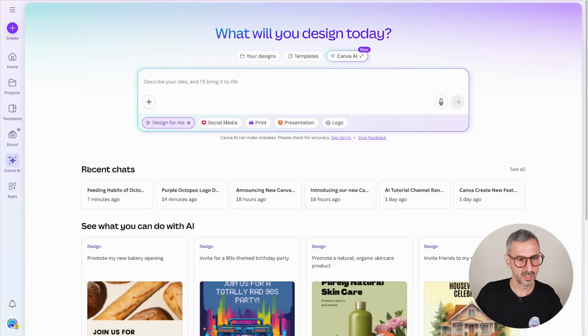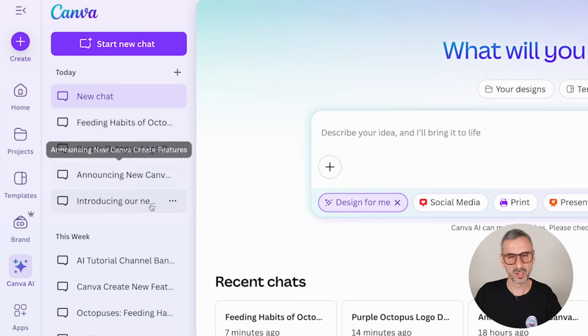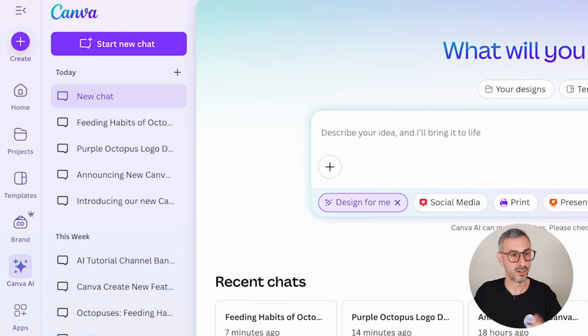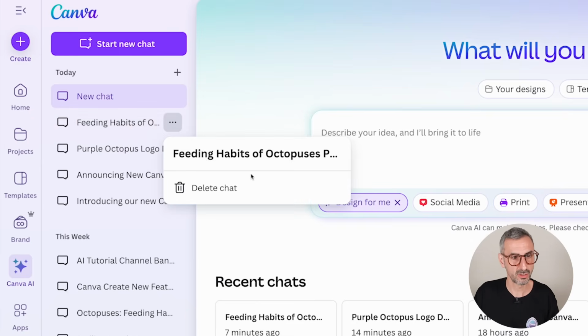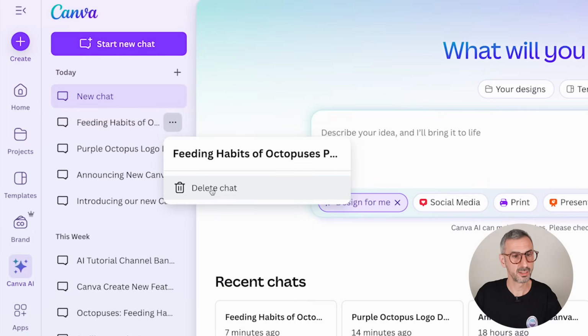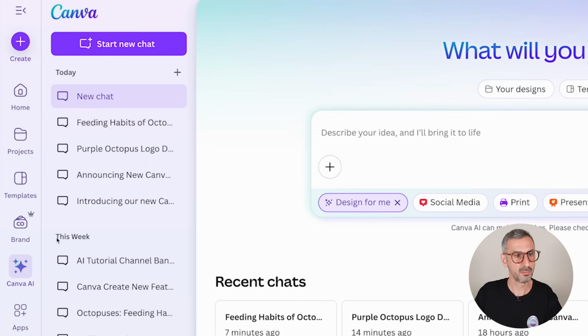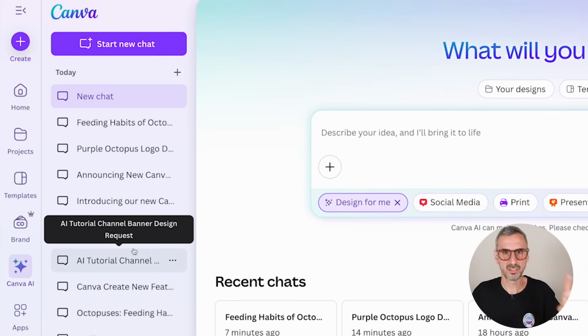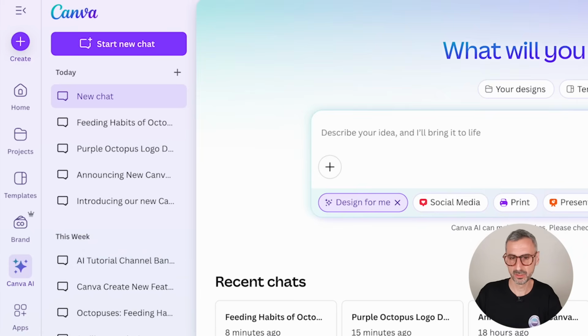Design for me, you see here, I would see a first section in the hub about my recent chats. If I want to see them all, I can click here and it will open, really kind of like ChatGPT style, a history of my different chats with the AI. I can change the title right here, very simple, like any other Canva design. And I can also delete the chat. I will see my chats from today and my previous chats from previous weeks. Now, I would love to see these chats being organized into folders, just like ChatGPT projects. That would be amazing. Maybe that's coming. But hey, you can find your recent chats right here.